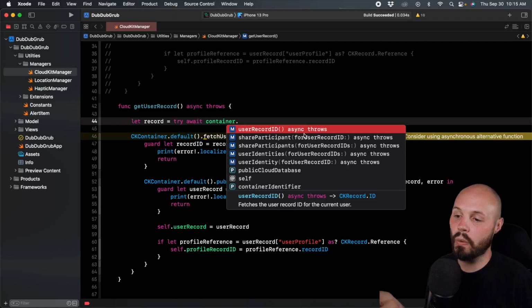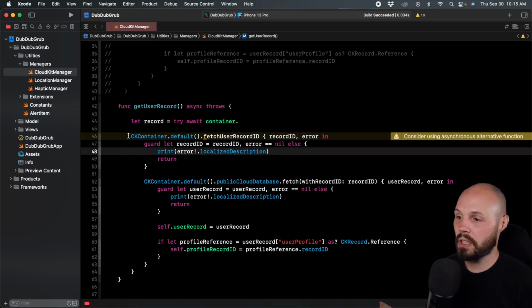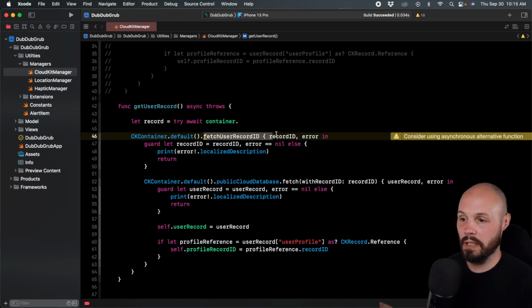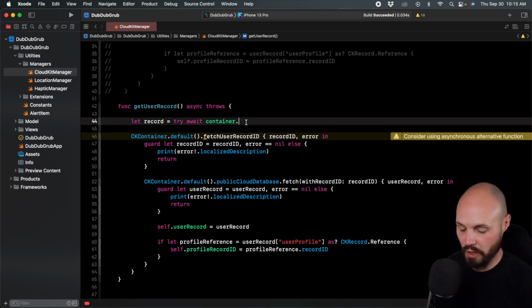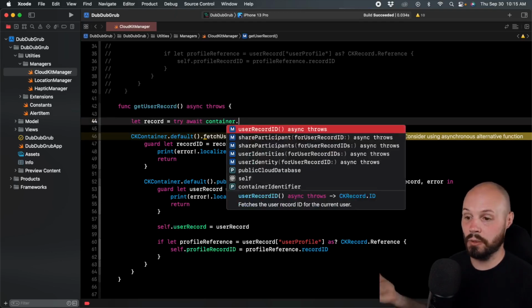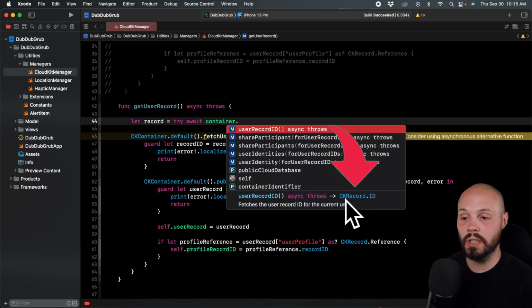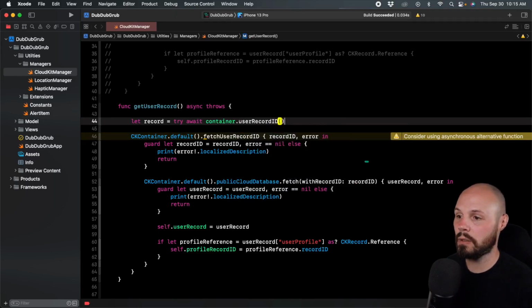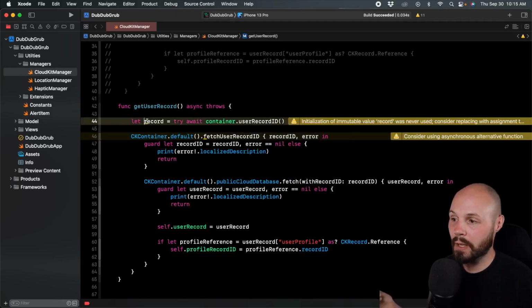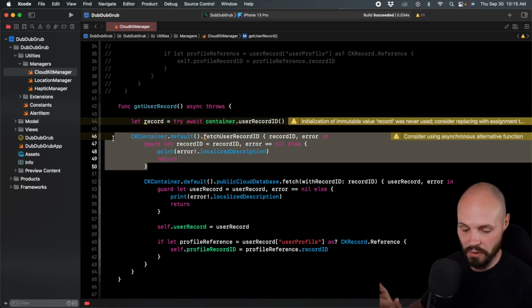But again, the way you know we have new async stuff is it's marked async throws. So this is all new functions in Swift 5.5. You can see the whole point of this function here is to fetch the user record ID, and it gives us back a record ID. Well, you see on container, I have container.userRecordID. And if you see down here, it returns CKRecord.ID. Cool. That's it. We either get back a record ID or it throws the error.